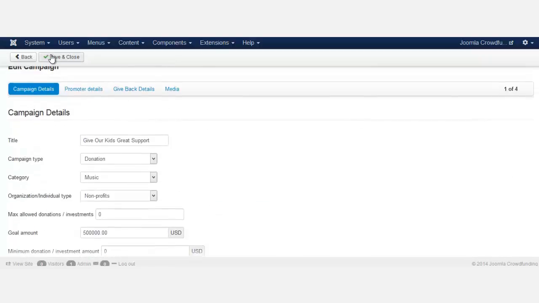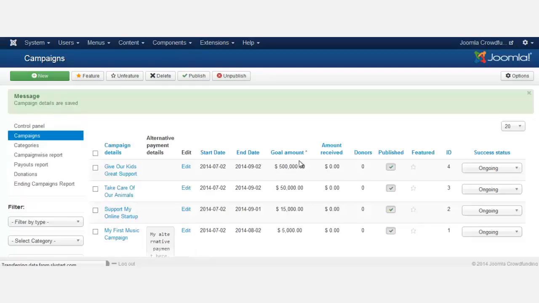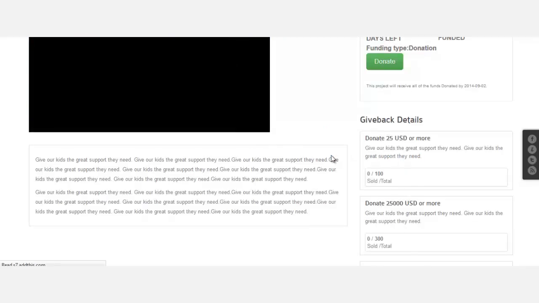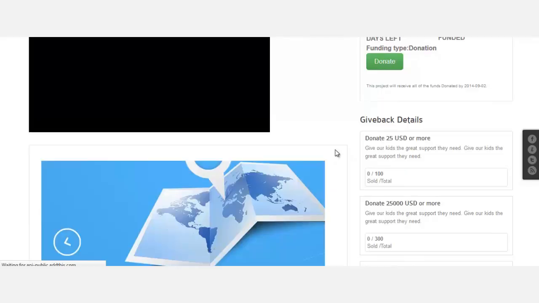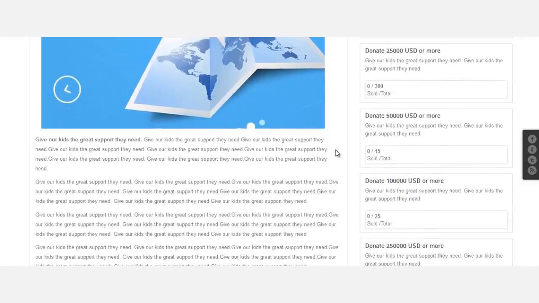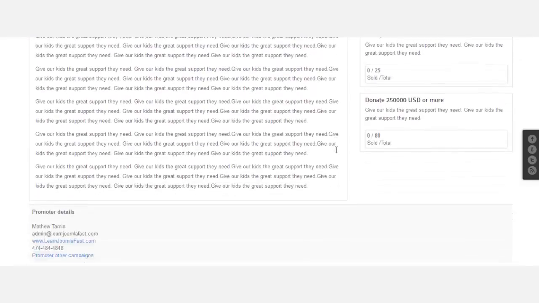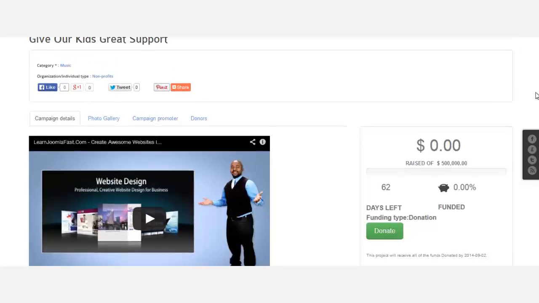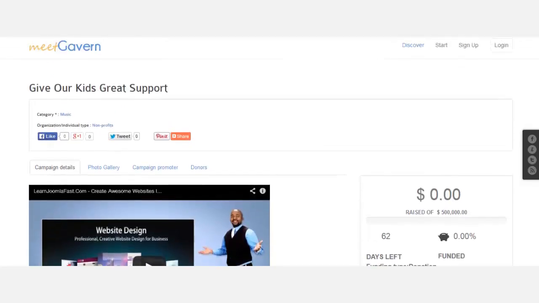Okay, let me click Save and Close. So once it's saved and closed, I'm going to refresh it. And the changes that were made should be shown here now. So as you can see, you can add pictures to this, and it has the person's details here at the very bottom. So everything looks great. Let's move on with the rest of the site.